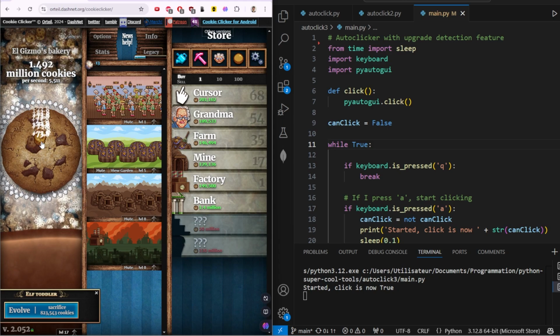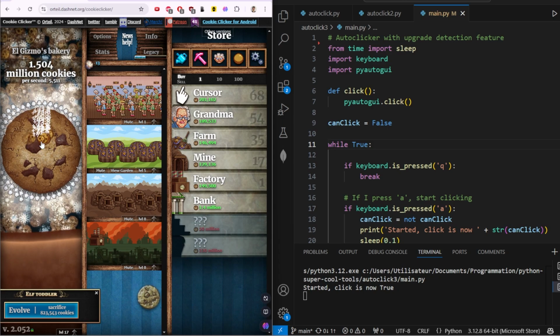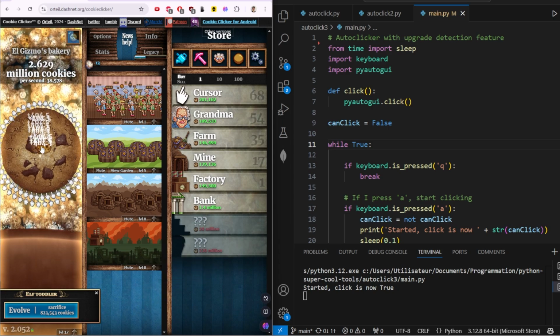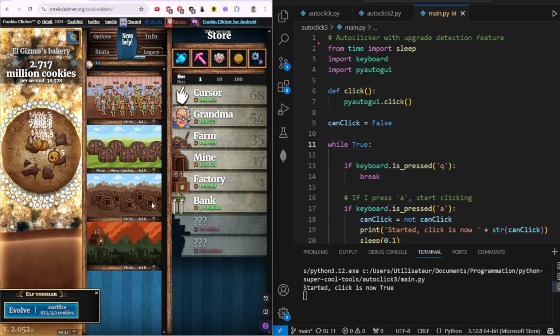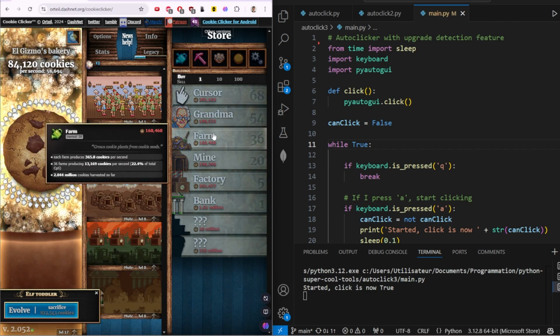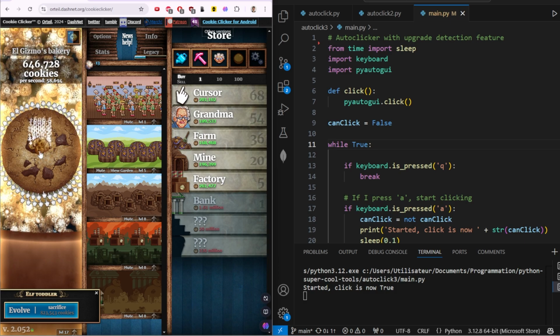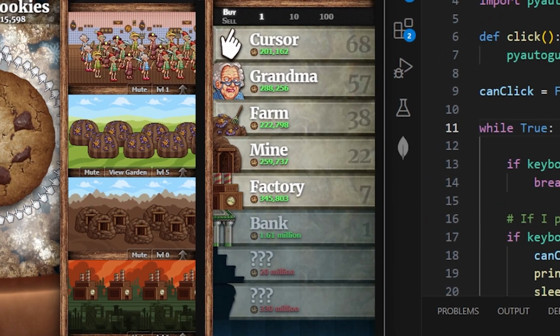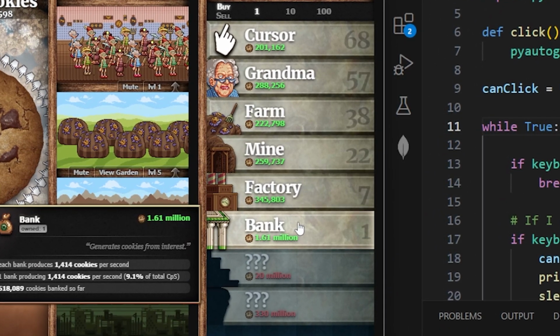So yes, we got the functional toggling auto-clicker, that's cool. But that's not enough. What I would like my bot to do now is to automatically click on upgrades like this. Boop, boop, boop. But right now, I am moving the mouse, that's not good. So whenever an upgrade is available, we are going to make our bot click on this.